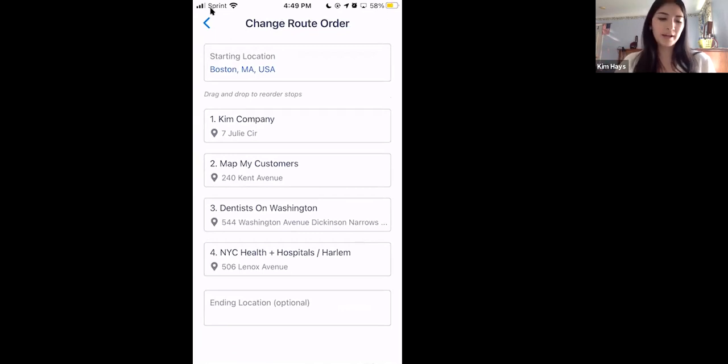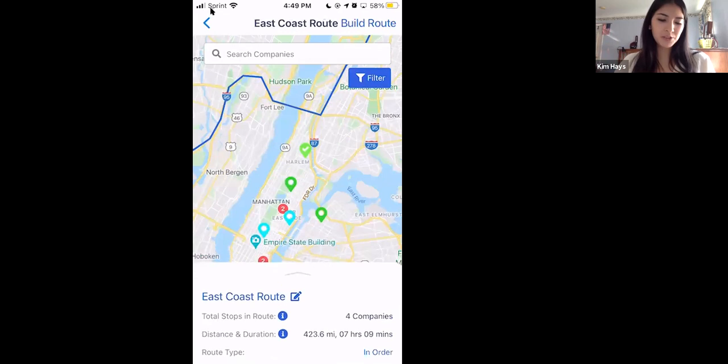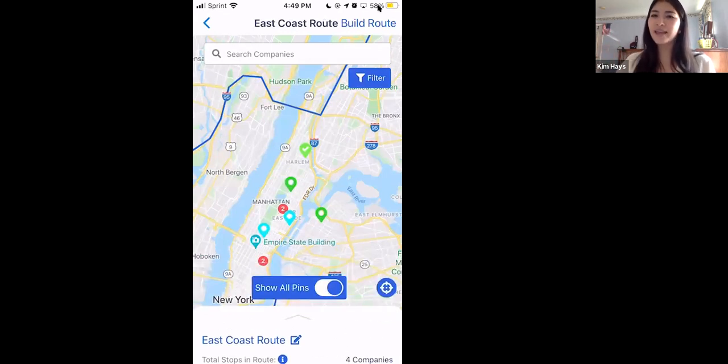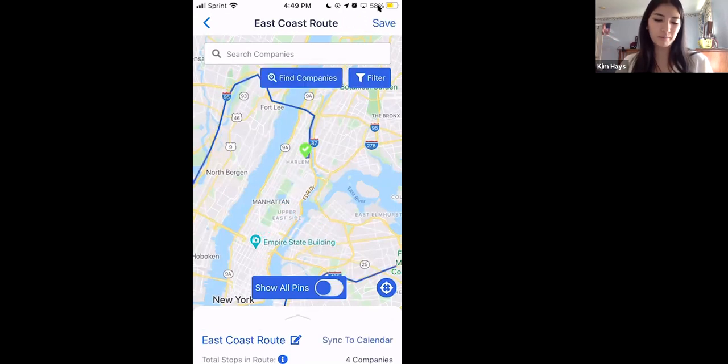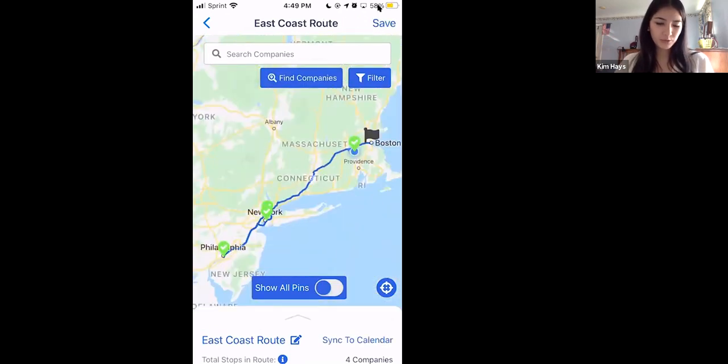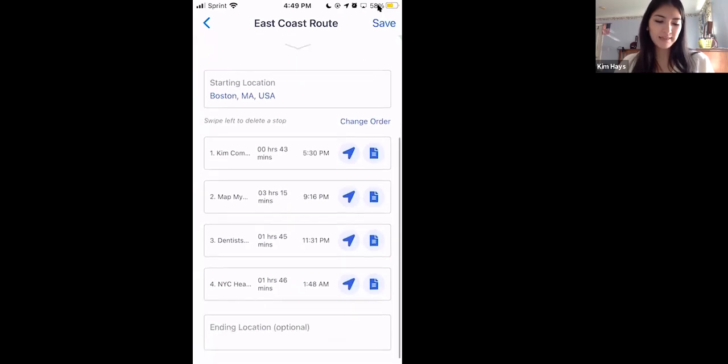I'm going to blue arrow back out, and I'm going to be able to build this route again. And that pin that I've added, those changes I've made are going to be adjusted for. When I scroll this back up, I will see that my new timestamps are 5:30, I will get to the Kim company stop. 9 p.m., I'll get to map my customers, and so forth, given the fact that I'm going to be spending 30 minutes at each of these stops.